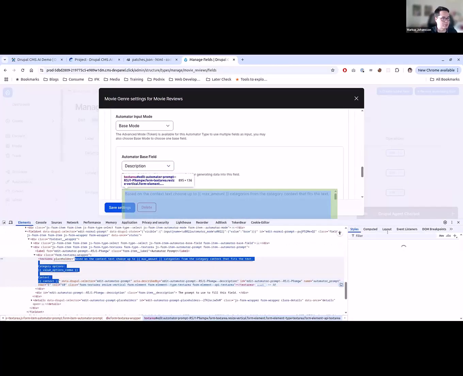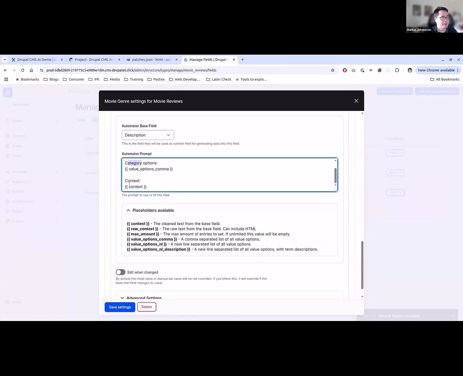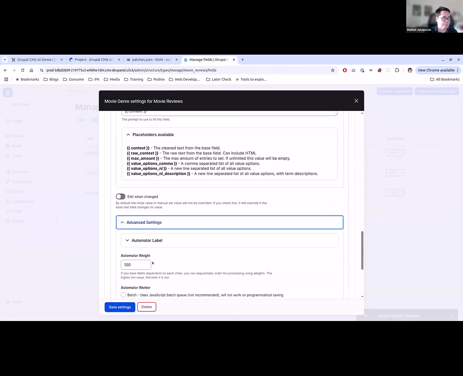Actually, I think this is a pretty good prompt. Based on the context, choose up to, let's say, 2 categories from the category context that fit the text. Category options is just going to give the actual category options available. And context is the actual review in this case.